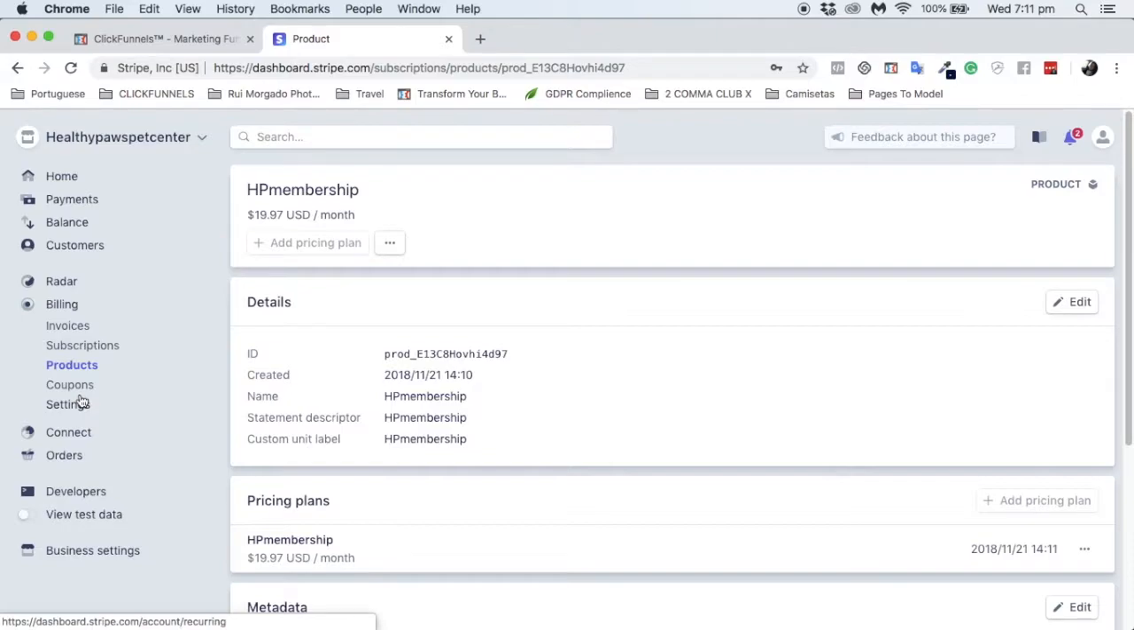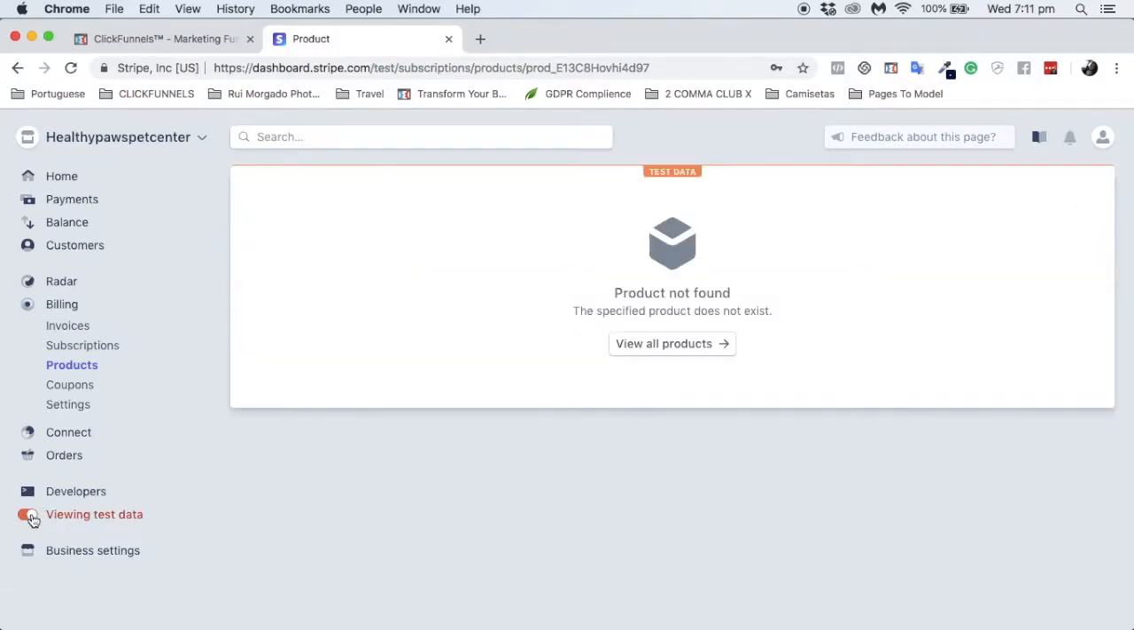So in Stripe, you have the live mode and the test mode. So it's super cool because when you have a funnel, before you launch it, you can put it on test mode and make a purchase with a test credit card and go through the entire funnel as if you were a customer. But the problem is that when you have a subscription plan, you have to create it also in the test data in Stripe.